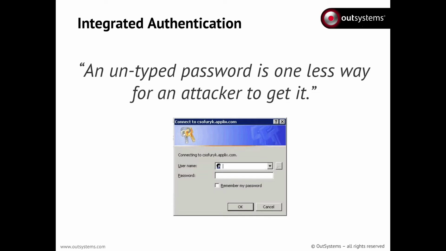Let's move on to another OutSystems feature, which is integrated authentication. An untyped password is one less way for an attacker to get in. Now, this is absolutely true. If you are used to typing your username and password on multiple systems, you eventually become desensitized as to which systems actually require your username and password. And whenever one of those screens pops up, you simply type in your username and password and move on.